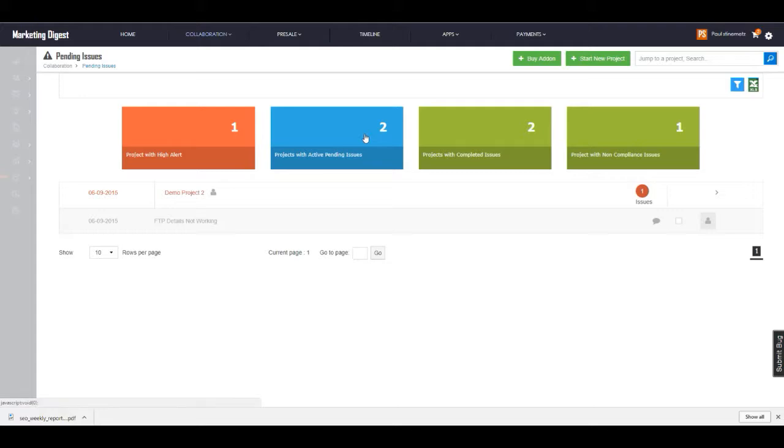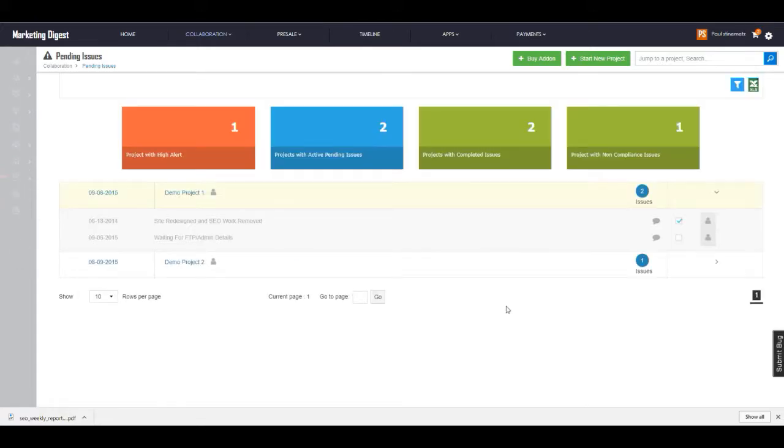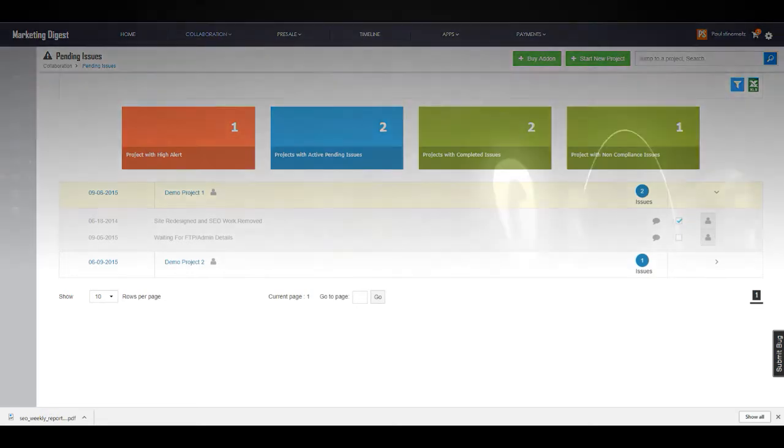So then moving on to projects with active pending issues. In the same fashion, you want to come in with all projects with active pending issues and update the comment and mark them as done if they happen to be completed or client non-compliant. And this way, you'll be able to come in and address all of the top pending issues and problems across all of your campaigns inside of one interface. So hopefully that helps you massively with project management on multiple campaigns.